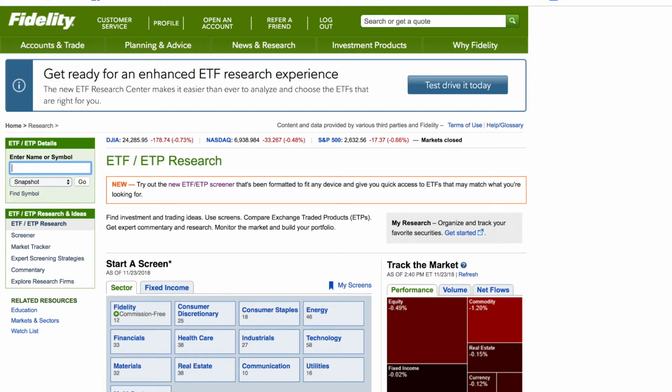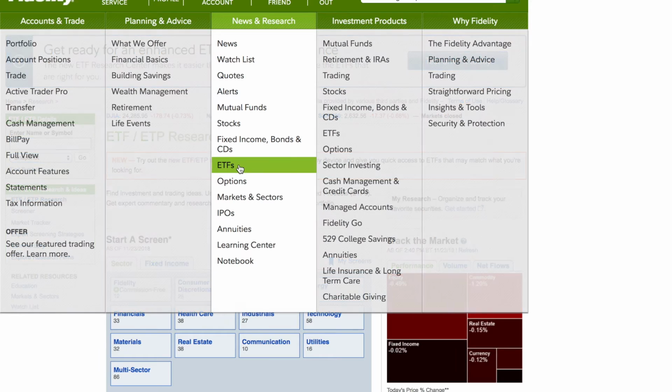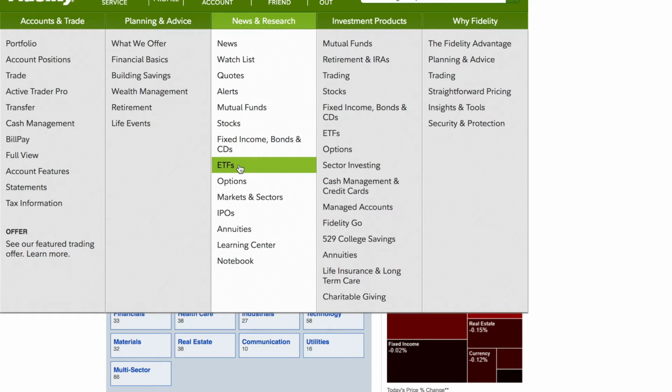In this video, we're going to go over how to invest in S&P 500 index funds if you have a Fidelity investment account. So this will work if you have a Roth IRA with Fidelity or a regular brokerage account. I am on the news and research page, and I went ahead and looked at ETFs, which stands for exchange traded funds. Typically, you can invest in mutual funds that also are S&P 500.